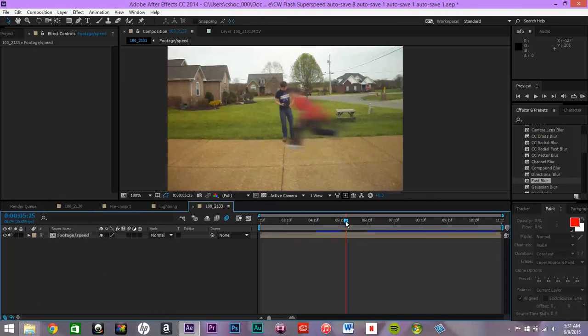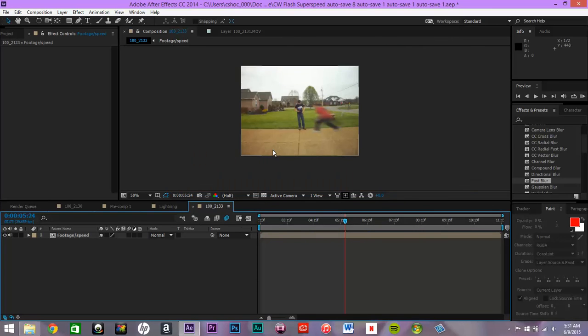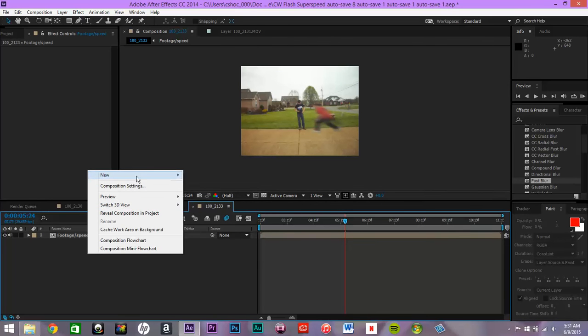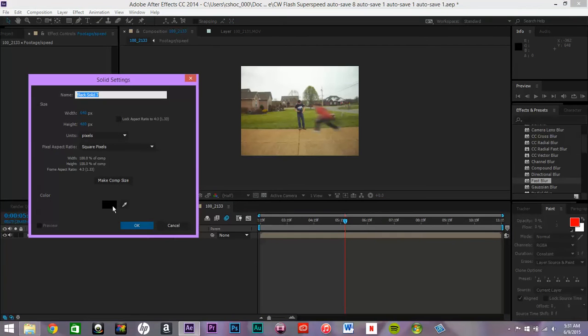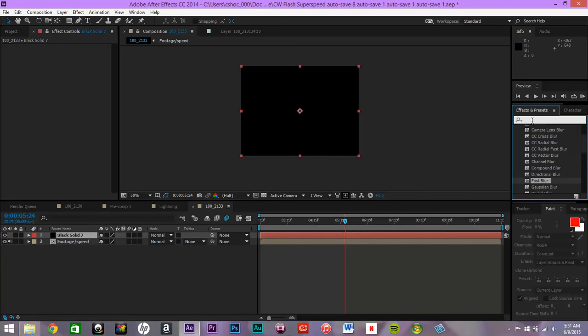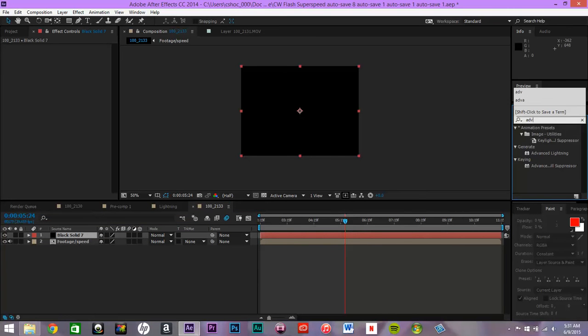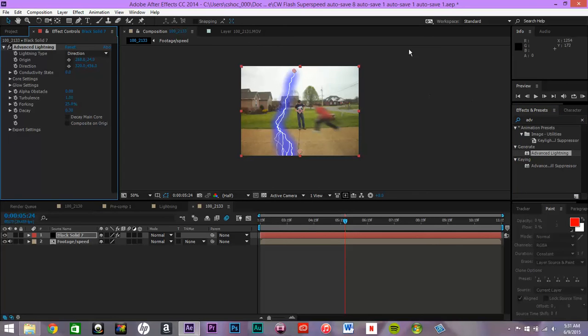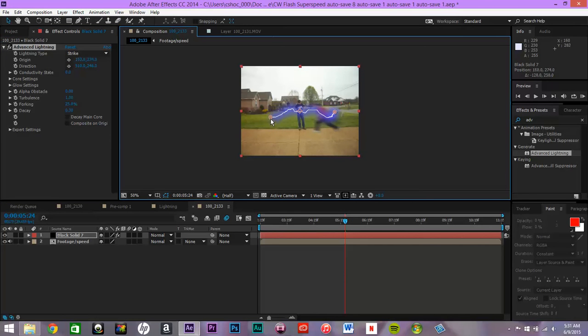So then after that, this is the part that makes this more unique in my opinion than most super speed tutorials. We're going to right click, go to new solid, doesn't matter what color, I just made it black here, and just start typing in advanced, and one thing that will come up is advanced lightning. So we're just going to drag that on here. We're going to change it from direction to strike, so that way it'll follow these little points here.